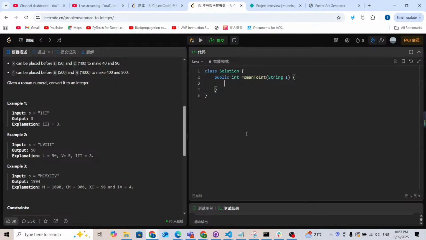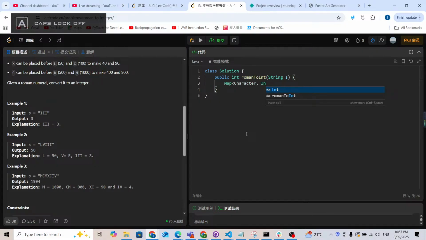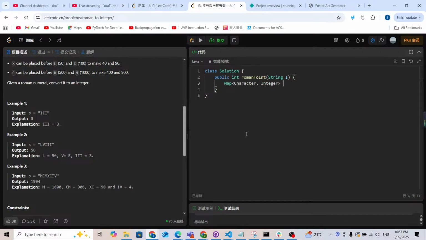So let's prepare a map. We're going to use the Map interface of Java, with Character and Integer. We're going to define a map, and let's use the new feature of Java 9, which I just learned. We can use Map.of directly. Inside we can prepare all the characters.